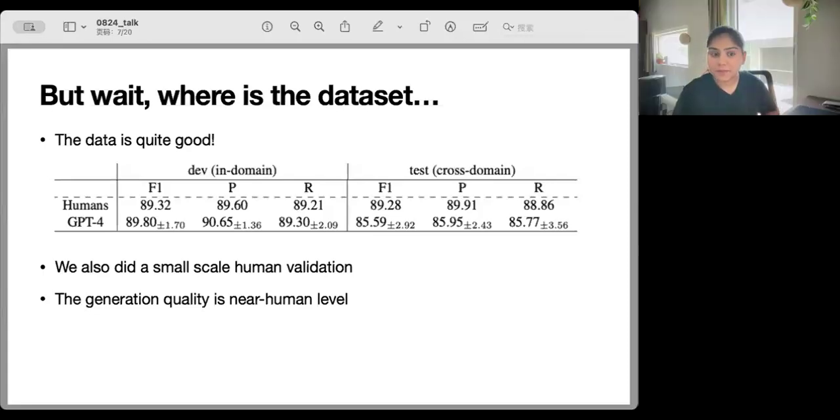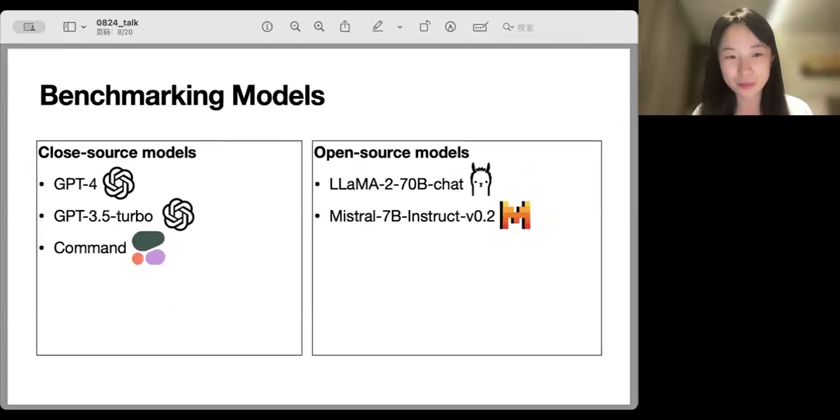Okay, great. So next part is benchmarking language models. After generating the data set, we come to benchmarking, and we evaluated 3 closed source models and 2 open source models. So we did GPT-4, GPT-3.5 Turbo, and Command as closed source models, and LLaMA-2 7B chat and Mistral 7B Instruct v0.2 for open source models.